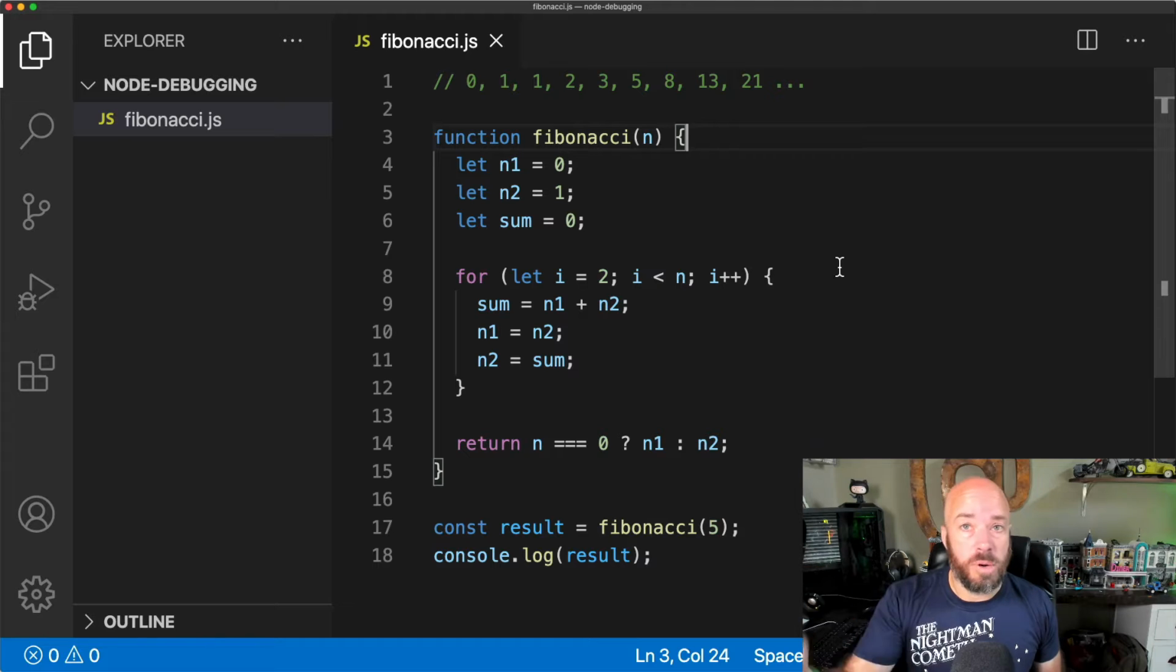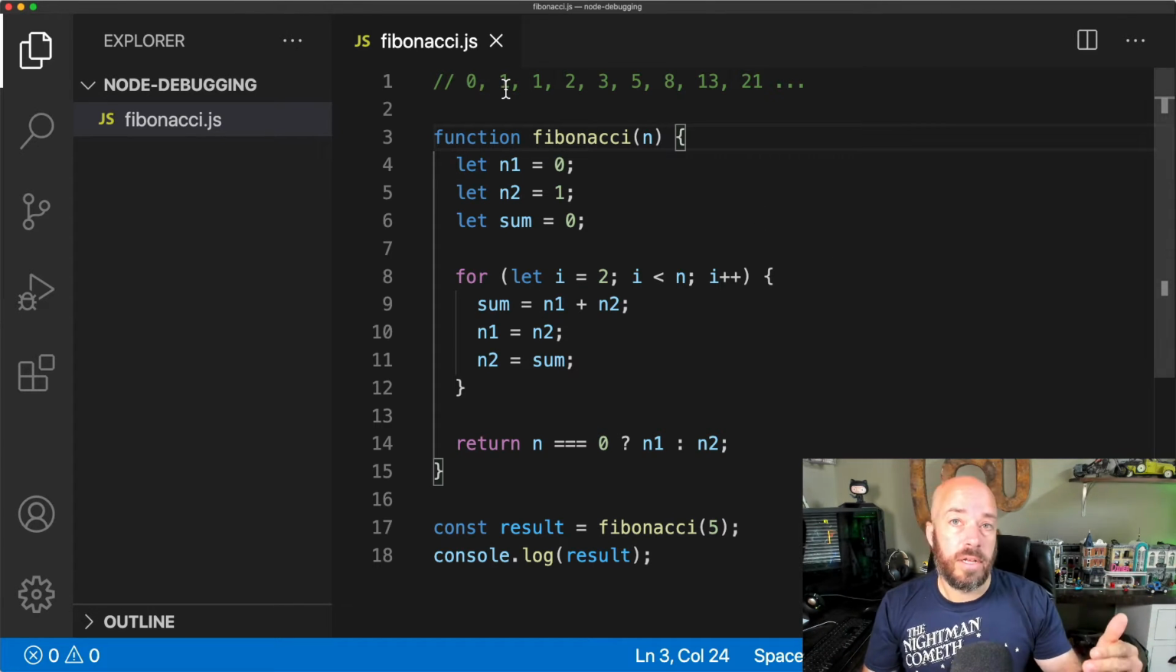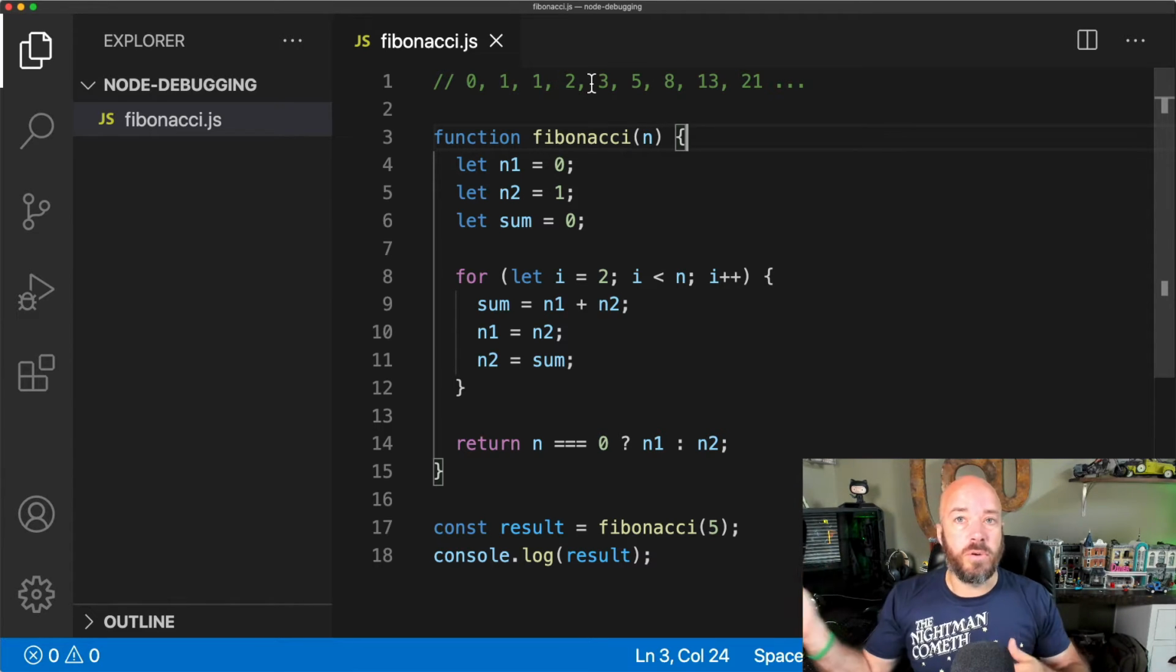I've got a sample program here that calculates a Fibonacci sequence. Now, what is a Fibonacci sequence? A Fibonacci sequence is just a pattern of numbers that starts with 0 and 1, and then every number after that is a sum of the previous two numbers. So 0 plus 1 is 1, 1 plus 1 is 2, 1 plus 2 is 3, and so on and so forth, and it just keeps going and going and going, and it never stops.